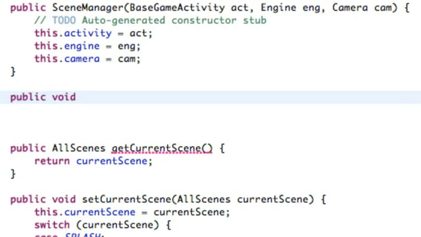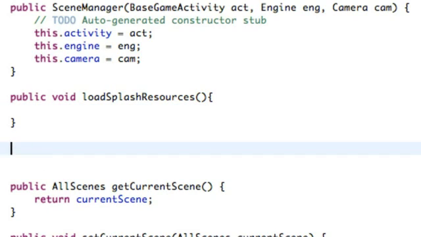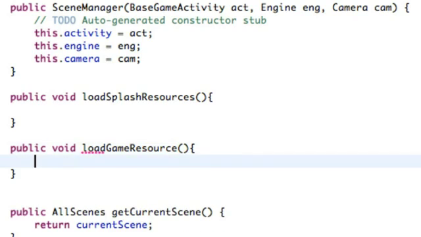I'm going to create them right below our constructor, and then we can fill these out. We're going to have 2 void methods: public void loadSplashResources, and this will just load the resources for a splash scene. And then we also probably want to have another method that loads all of our other resources: public void loadGameResources for everything else. Again, we might change this up later, but that should work.